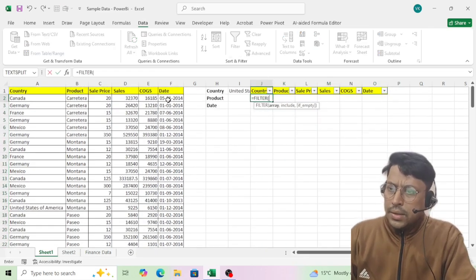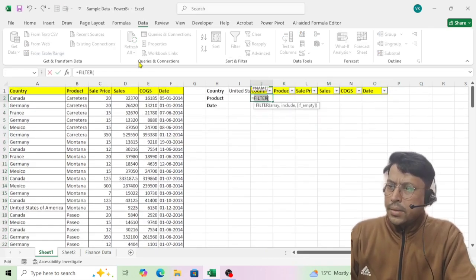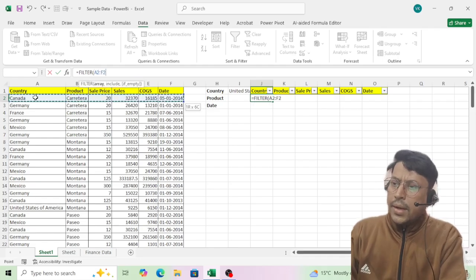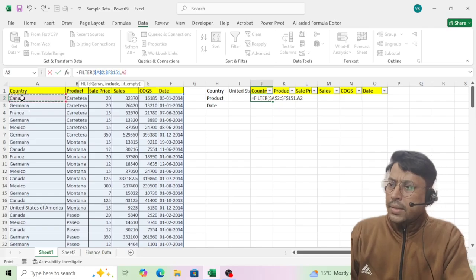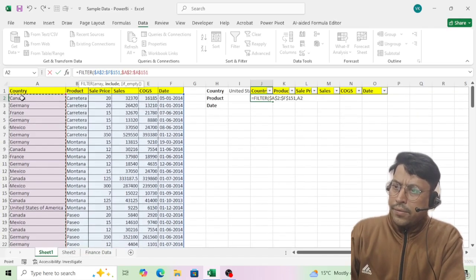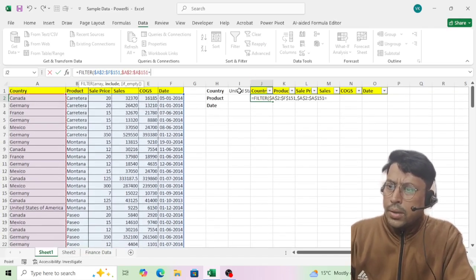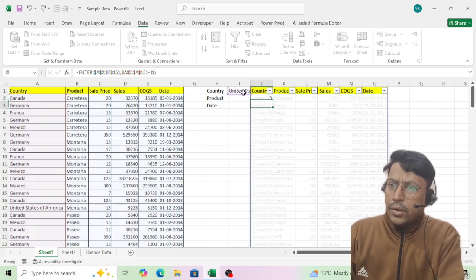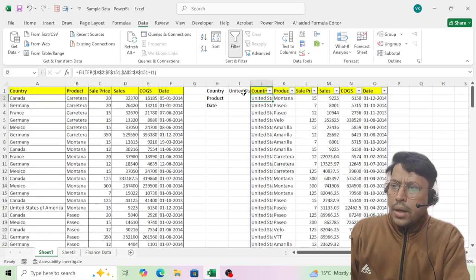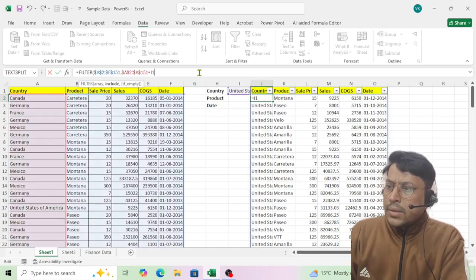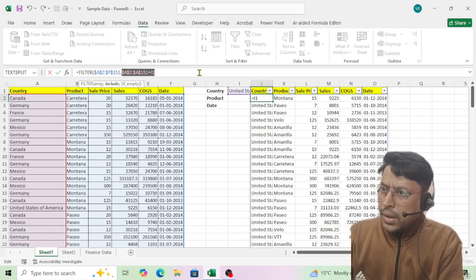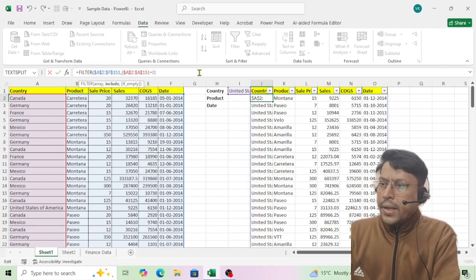apply the filter function, right? And select this entire range, means array, comma, select this country column, press F4, then equal to what? I1. Okay. And if you click enter, you get the answer like this. Now what you have to do as an add-on, just select this include range. Okay. And put a bracket here and close the bracket here.